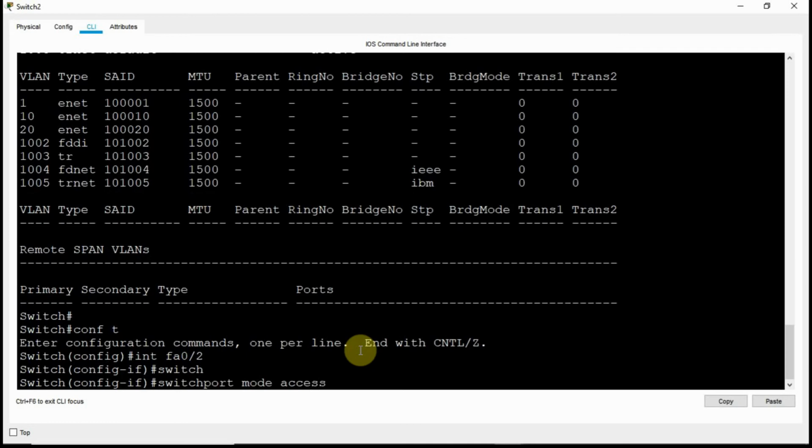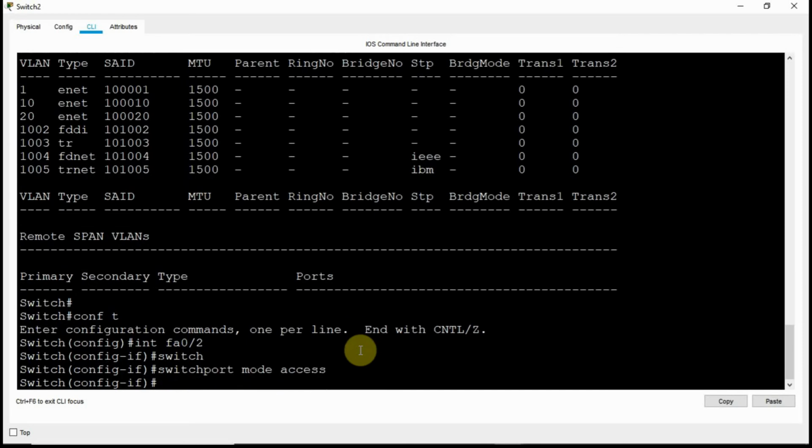Now let's talk about an access port. Switchport mode access. What are we doing here? We're telling the switch that this port is an access port. This port belongs to one VLAN and will only be able to carry data within that particular VLAN. So an access port is a port that belongs to one particular VLAN.